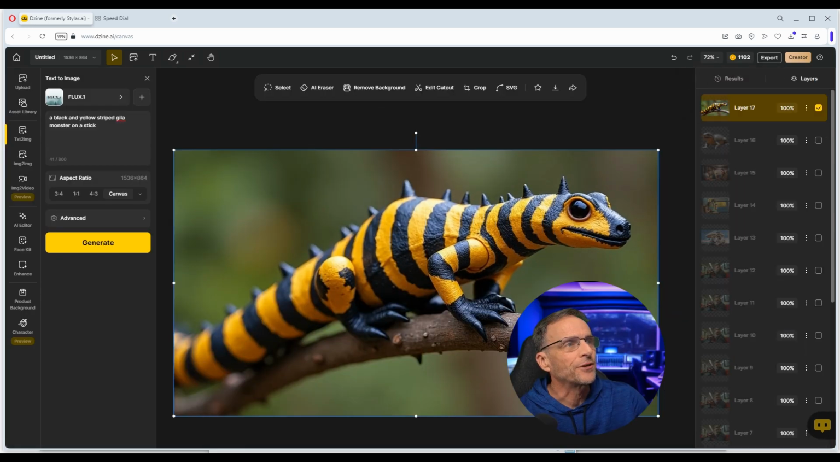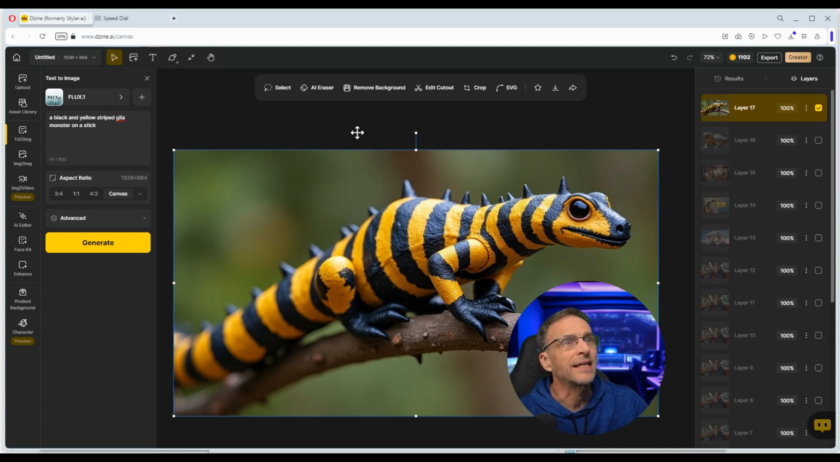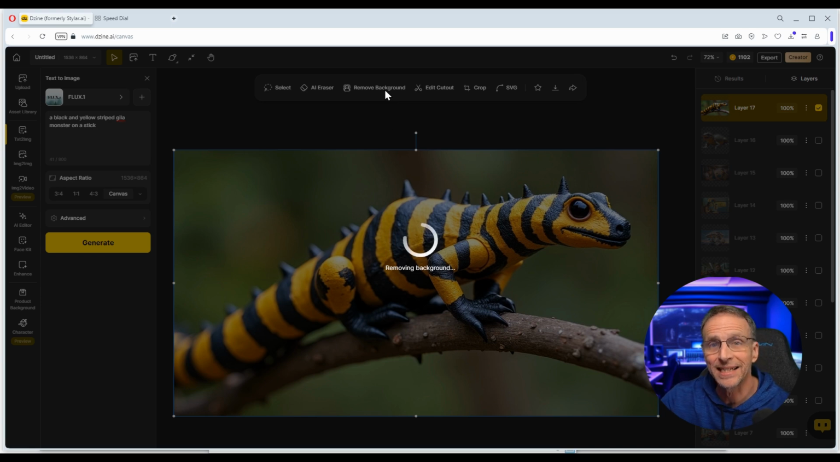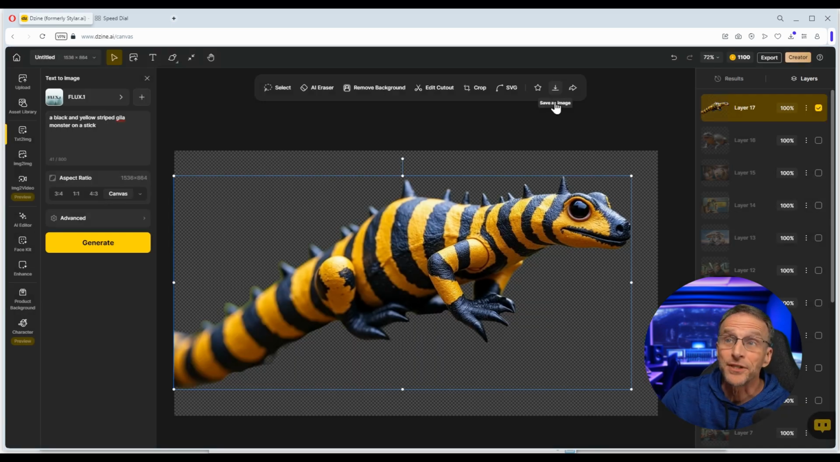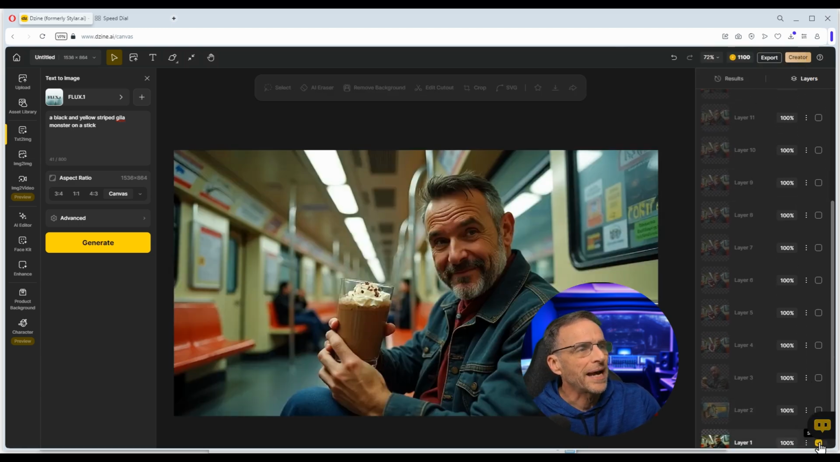I'm going to go over to my layers real quick, and I'm going to turn off everything behind the Gila monster. You'll see why in just a second. I'm going to remove the background to isolate the lizard from the rest of the image. And now I'm actually just going to save this image. Now I'm going to turn off that layer, turn back on my original layer.